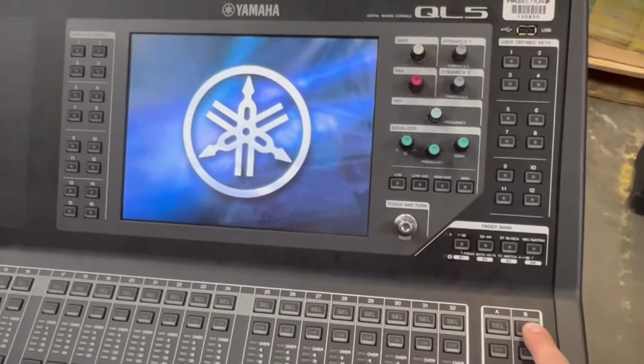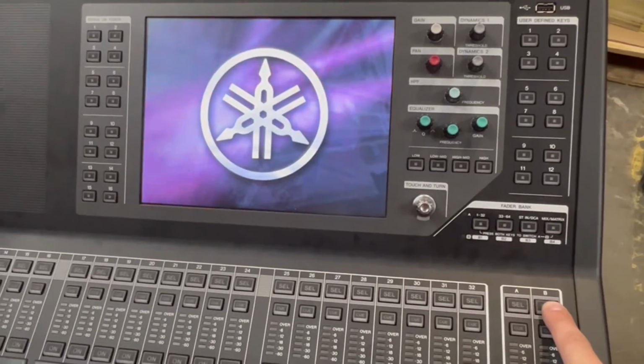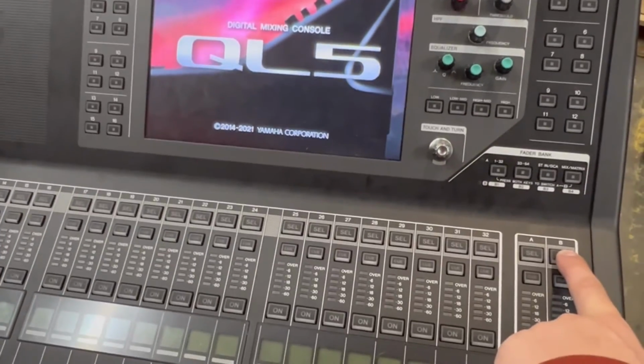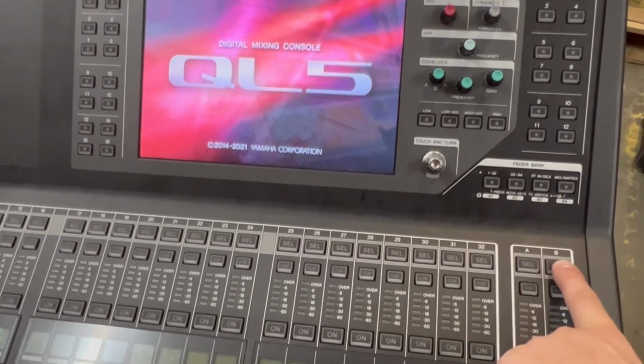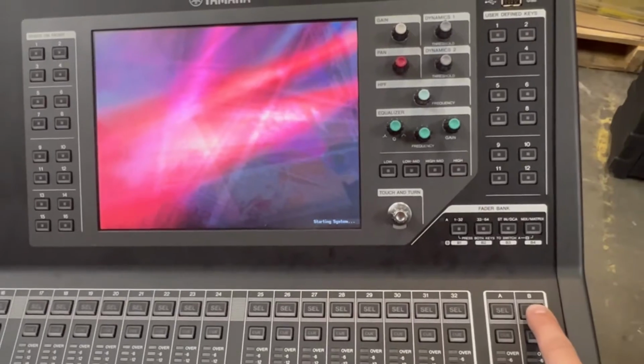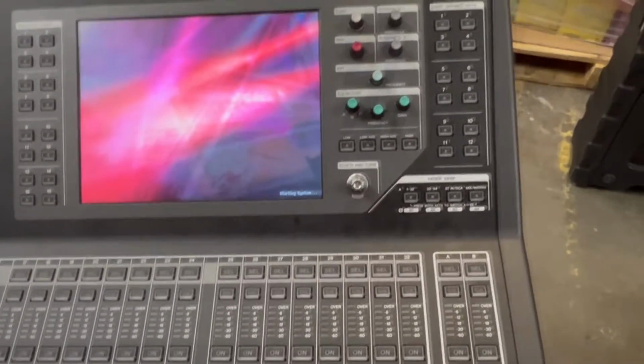Holding down the B button, starting this up. And when you see starting system in the bottom right, you can let off on the button.